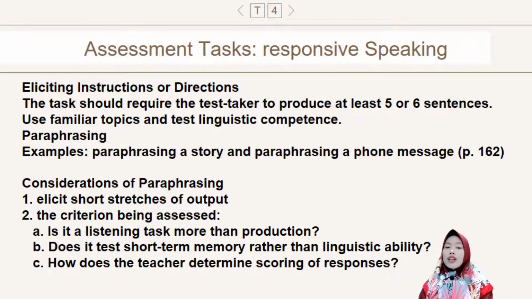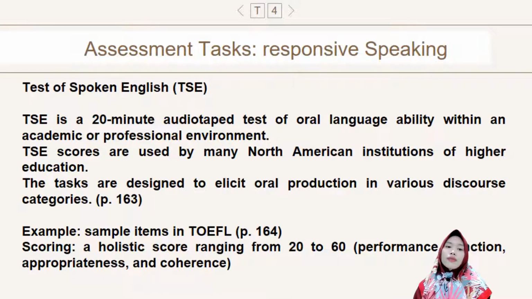Okay, page 162 of Language Assessment: Principles and Classroom Practices, Douglas Brown, yeah? And then, consideration of paraphrasing: the process elicits short stretches of output. The criterion being assessed: is it a listening task more than production? Does it test short-term memory rather than linguistic ability? And how does the teacher determine scoring of responses?